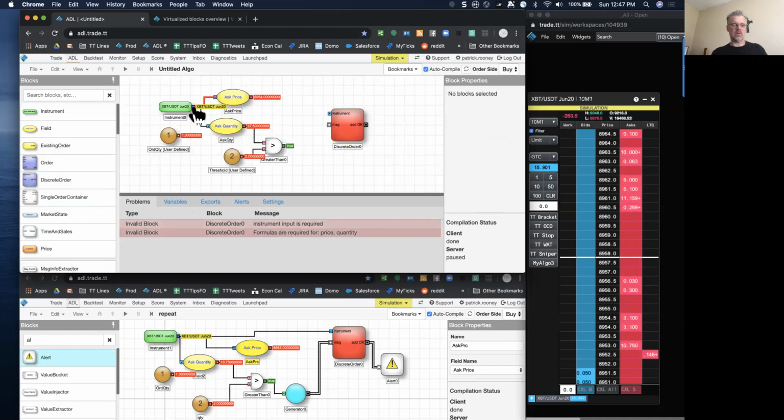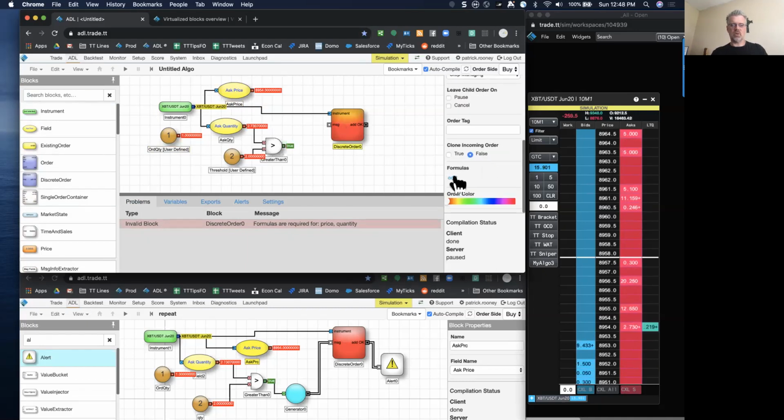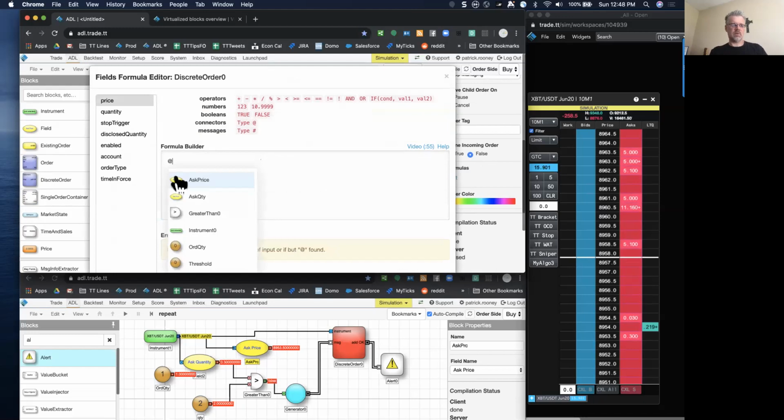So let's go read the instrument. Boom, boom. I still have problems. Inputs are required for price and quantity. Okay, well, I know what my price and quantity are, right? I want to join the ask price, so it's going to be this ask price. My quantity is going to be the order quantity, and I've got to get that in there somehow. I get it in by clicking on that block, scrolling down to formulas, edit, which is price. I'm going to use at ask price.